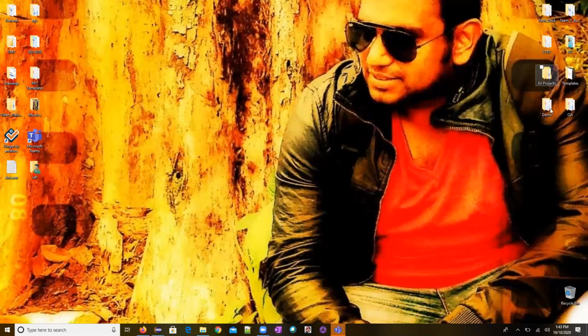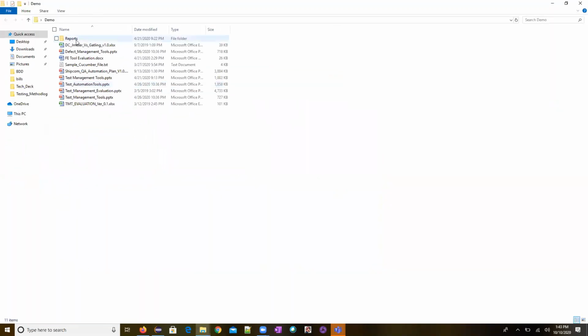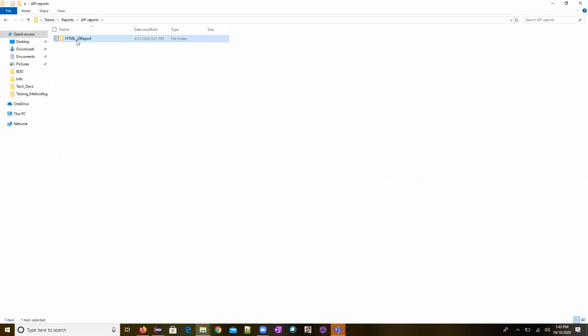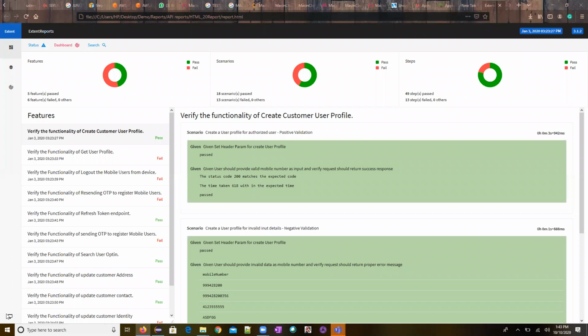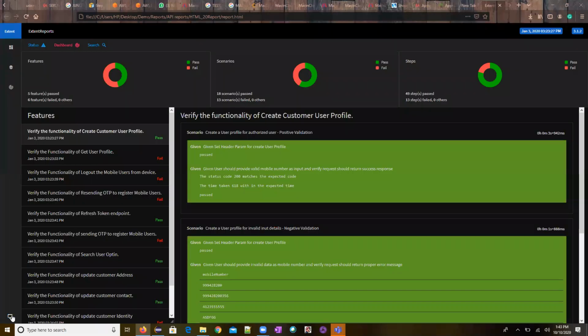Demo reports, API reports, HTML reports. Yes. So this is one of the other categories of extent reports, which is called Vimal Selvam report. Vimal Selvam is another guy who has given a wrapper for the extent reports plugin. If you see here, this is our dashboard.